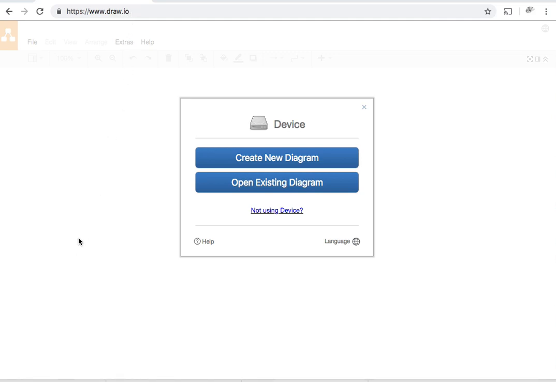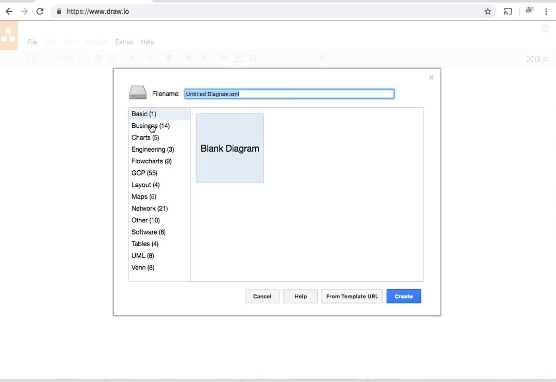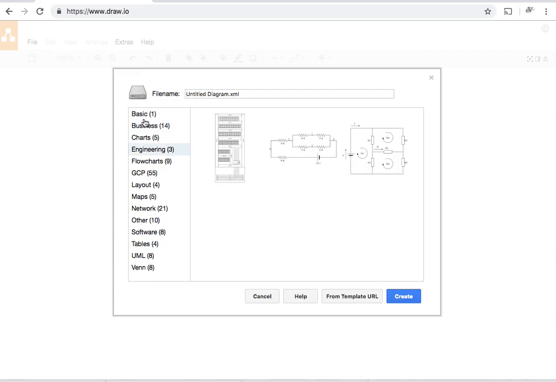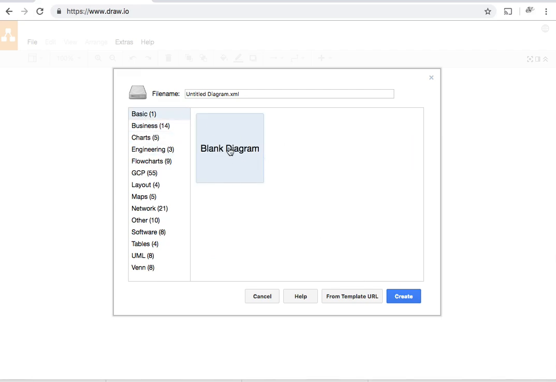www.draw.io. This is a free flowchart software which I will be able to either create a new diagram or open a new diagram. It's all cloud-based, so if you have a Google Drive account, you can save these to your Google Drive. Or if you want to, you can save them to your device itself, your actual computer. So to use this, I'm just going to start a new diagram. I'm going to click there, start new diagram, and it'll give me business, charts, engineering. We're just going to go with basic, and we're going to go with a blank diagram.